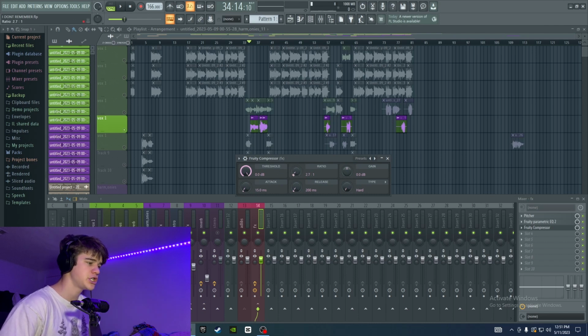All I'm going to do is turn the ratio to about 3:1 and then play with the threshold until it starts to affect the vocal. Okay. So if I do it that much, that is way too much compression. So we've got to find that sweet spot. Now these vocals being pretty quiet, it doesn't need a ton of compression. Just something to level out the vocals a little bit.